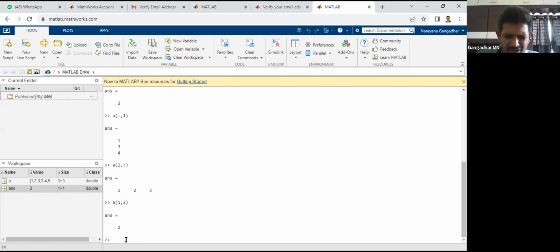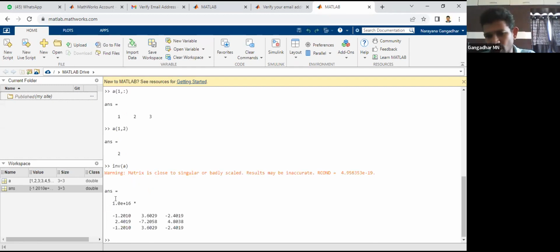And there are other operations. You can find the inverse of a matrix. This is simply the inverse of A. I can go on and on with the operations. It will straight away give the inverse. You see this warning before calculating the inverse. The singularity is checked, the determinant is checked. If the determinant is non-zero, only then is it calculated. Here it says badly scaled, meaning the determinant is close to 0. That's why this warning has come.